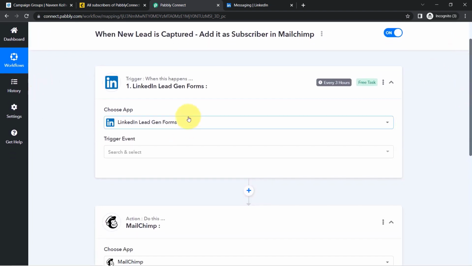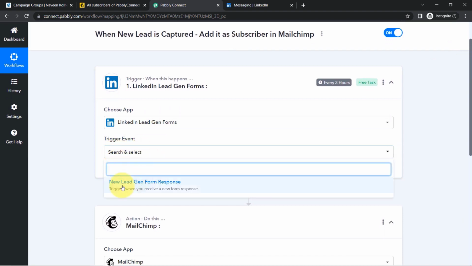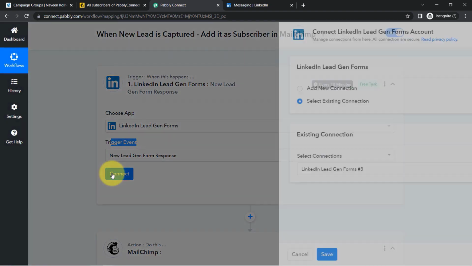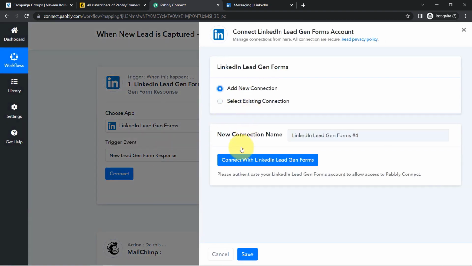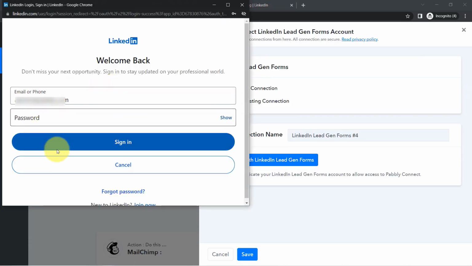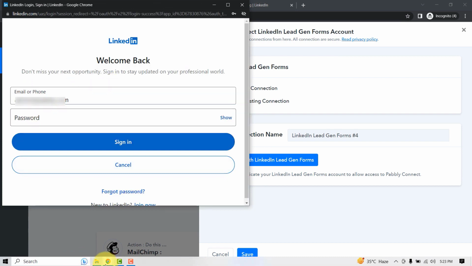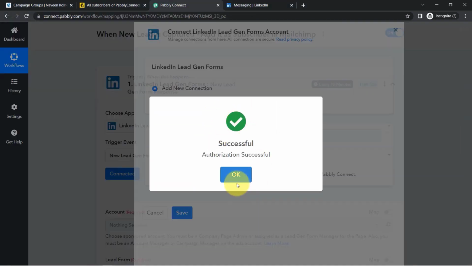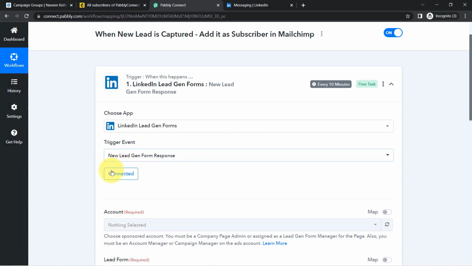Now I am going to connect the LinkedIn lead generation form with Pabbly Connect. So I have selected a trigger event. Then I will click on connect, click on add a new connection, click on connect with LinkedIn lead generation form and provide the access of your LinkedIn. Let me provide the password of my LinkedIn account. Now I have provided the access, clicked on sign in, and this is how the authorization is successful and the LinkedIn account is connected with Pabbly Connect.